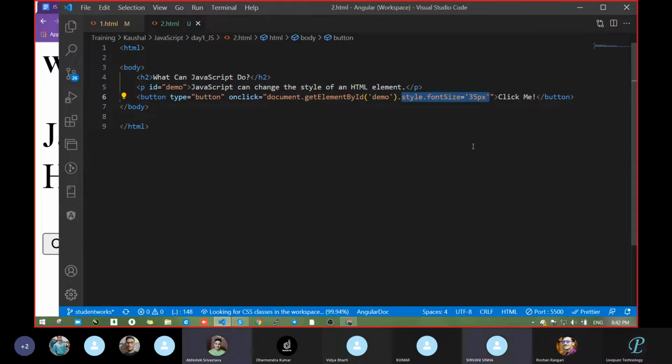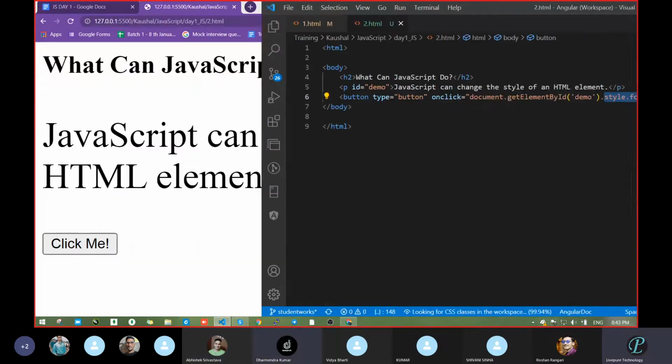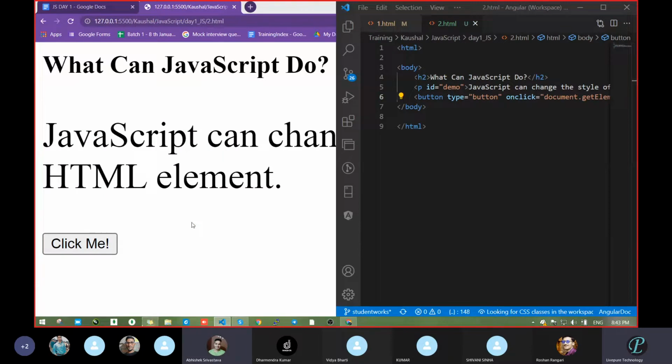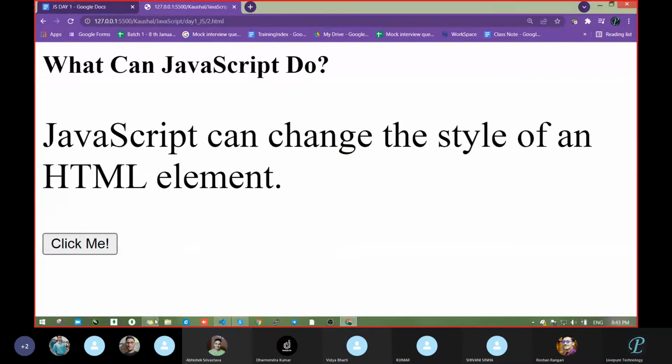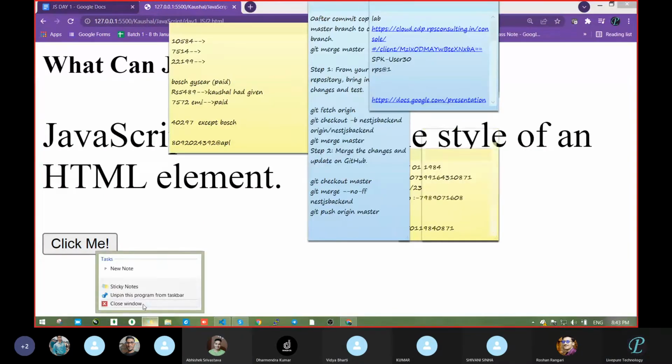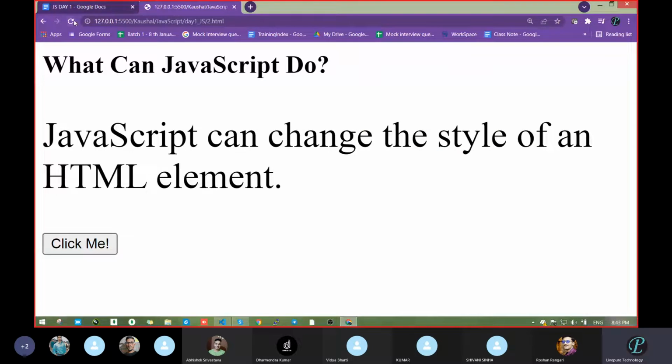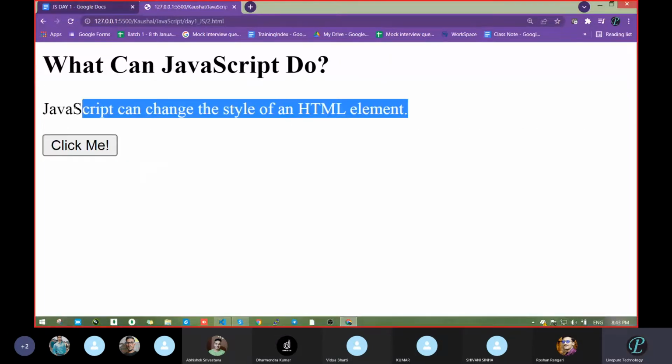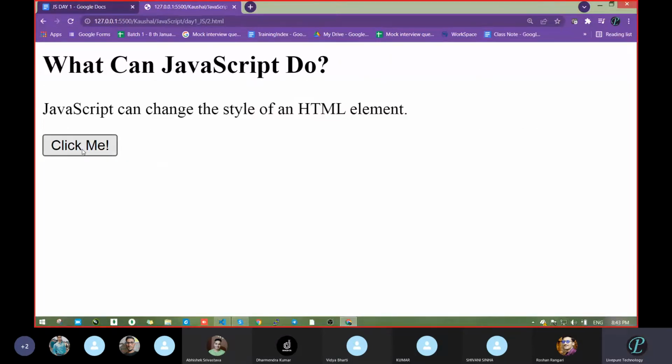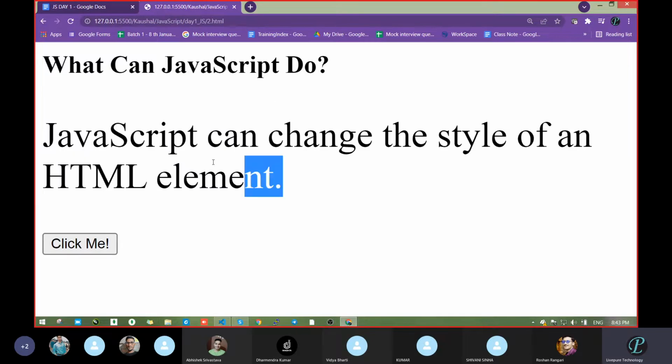You're giving style dot font size equal to 35 pixels. Are you aware of this term or not? Yes, sir, that is style, and that is CSS font size. So we are doing the same thing. By default, the font size is something, okay? And when you click the button, the font size changes.